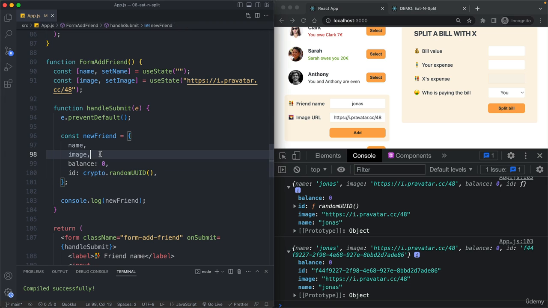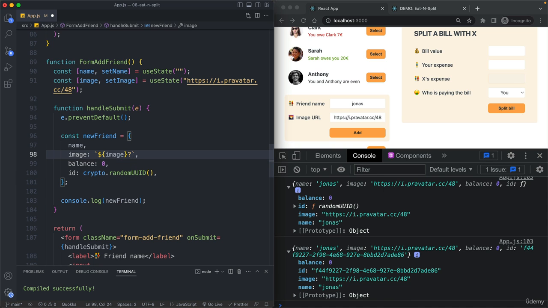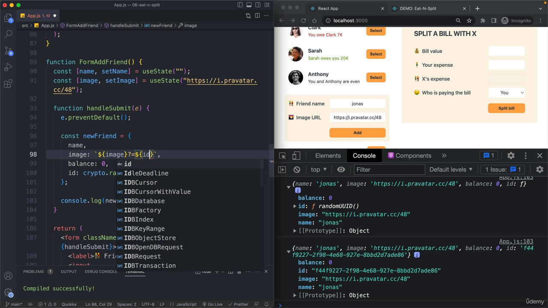Now, as I was saying, I actually want to now add something to this image. So to this string that we already have as a default. So let's create a template literal here. And so now I want to do equal and then the ID.